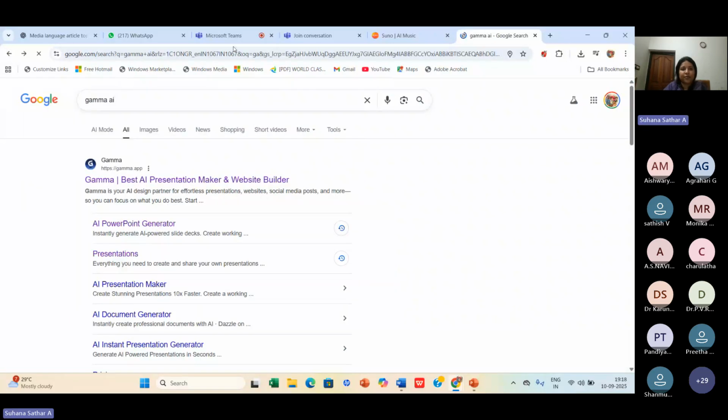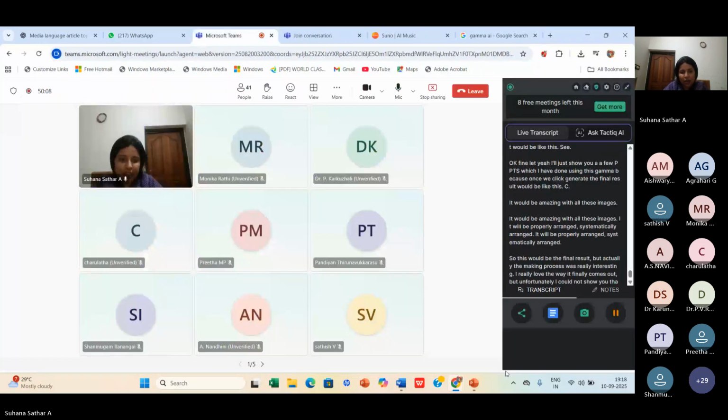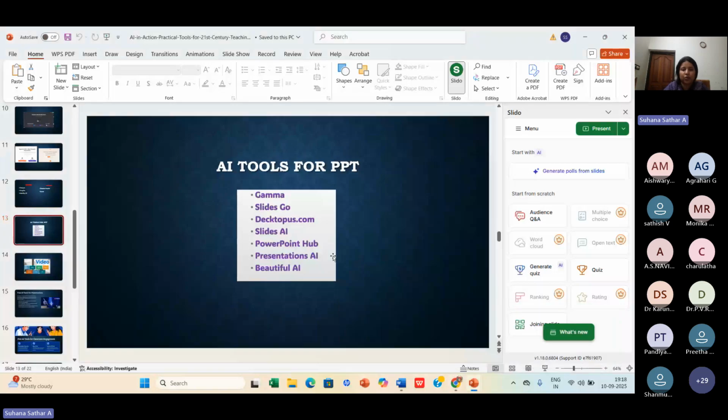Yes. So this is Gamma AI. And almost in a similar way, dectopus.com, Slides AI, most of these tools are working in a similar way where you have to give either a one-line prompt, or you can give the entire PPT material and it will be generated into a beautiful PowerPoint presentation.